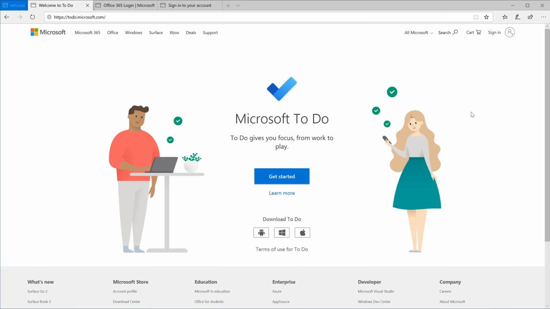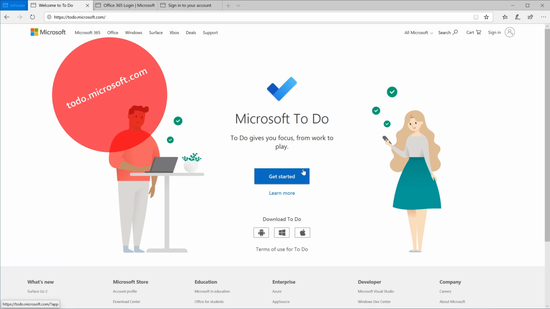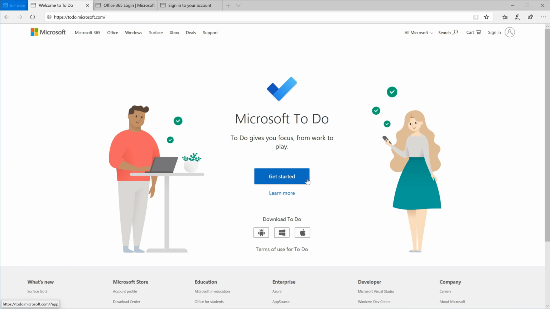To start off, I want to show you how you can get Microsoft To Do, and there are a few different ways you can get it. The first one, and probably the most direct path, is you simply navigate to todo.microsoft.com, and that'll drop you on the Microsoft To Do homepage, and then you look at the primary action here, which is get started. You simply click on there and then you can get started with Microsoft To Do.